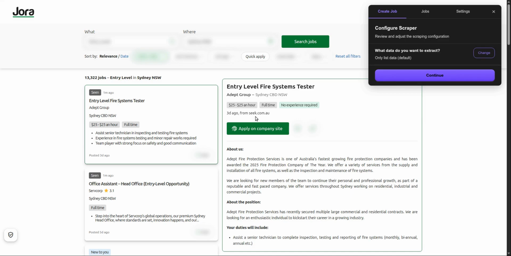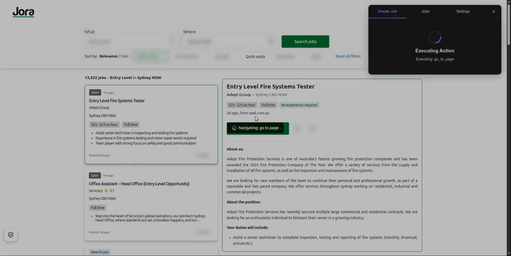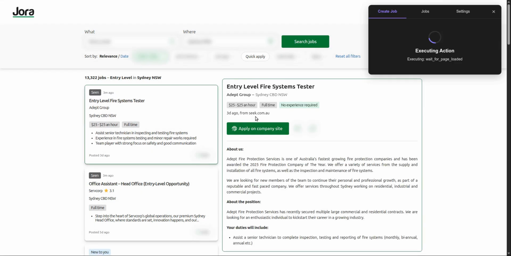Choose List Only for quick datasets, or Detail pages when each job links to more information you need, balancing speed and depth of data extraction. Click Continue when everything is already loaded on the page. Advanced mode handles cases where the page changes after a user action for accurate scraping.